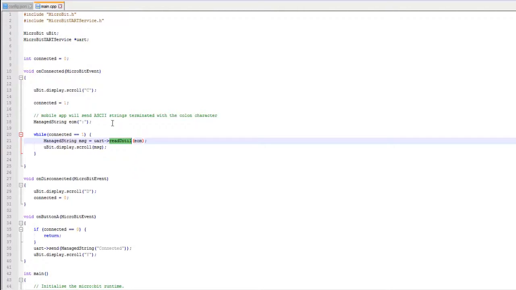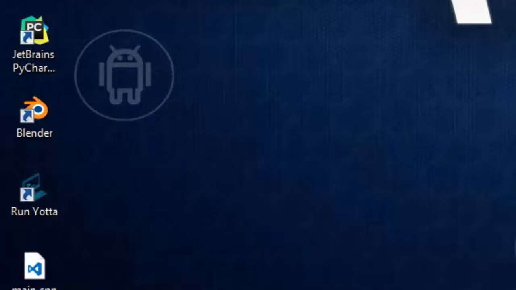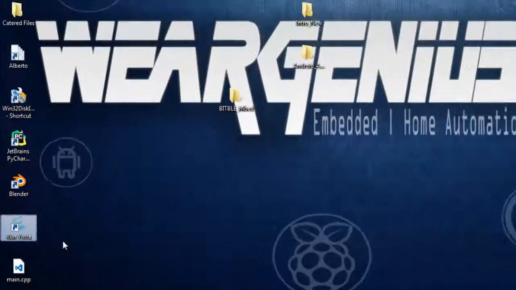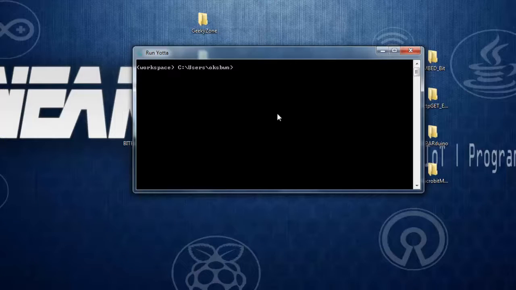So let's try to compile this by using YOTTA tools. Now let's open up the YOTTA tools. So I can simply click on run YOTTA. So guys, as I said earlier, if you have not set up the YOTTA development tools for offline compilation of your C++ code for your BBC micro:bit, you should refer to my earlier tutorial on how to set up YOTTA for compilation of C++ code for a BBC micro:bit by using offline development tools. So over here I assume you have already set up YOTTA and you are ready to go.